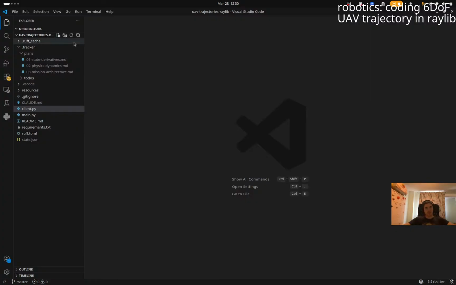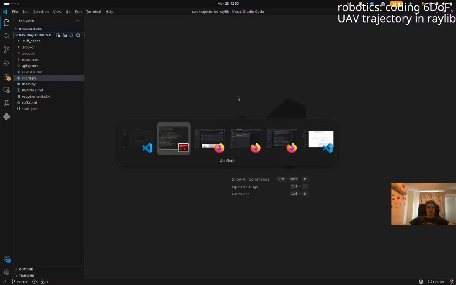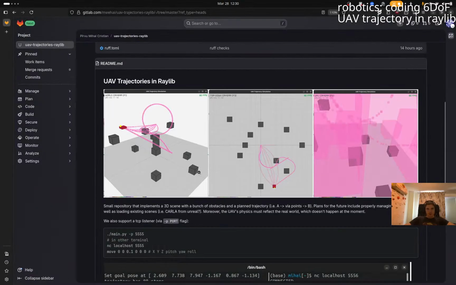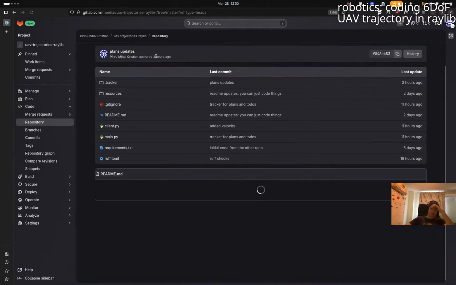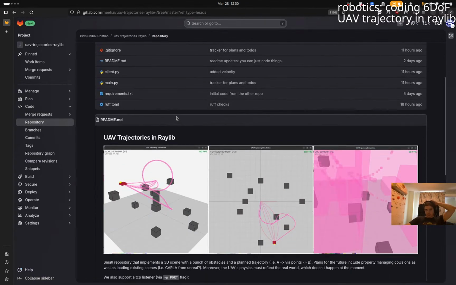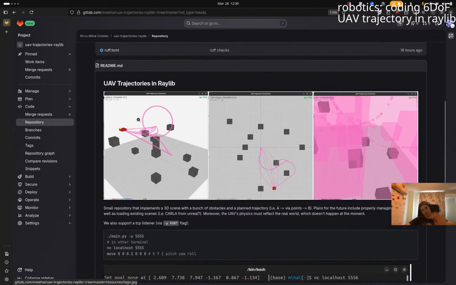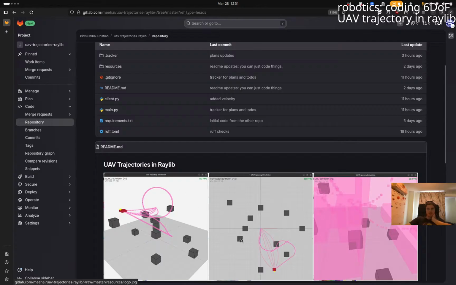So, hi guys. Today I'm continuing my work on this simulator that I'm building. Well, it's mostly a trajectory simulator. The idea is that I have this raylib environment that I have created. I've got a bunch of random obstacles. There's no collision detection yet. That's something for another stream. And right now I am basically able to fly in this environment.